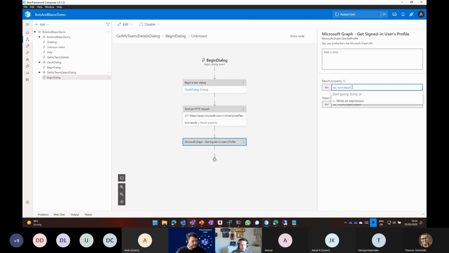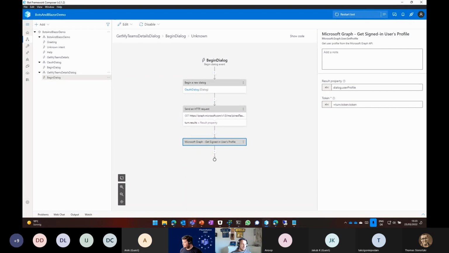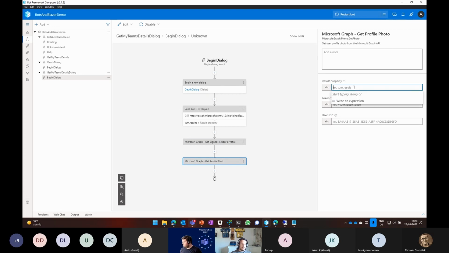the Microsoft Graph and the API endpoints it offers me. And the only thing I need to do then, because I don't even need to know the exact URL for that endpoint, I just say I want to get the signed in user's profile. I want to store that in dialog.userprofile, and the token value sits in turn.token.token, and that's it. So I don't even need to know if it's a get or post request and what the headers are. I'll just use the graph action to do so, and I can even do the same to retrieve the user's profile picture, which is with that action fairly easy. With just using HTTP request, it's a bit harder.